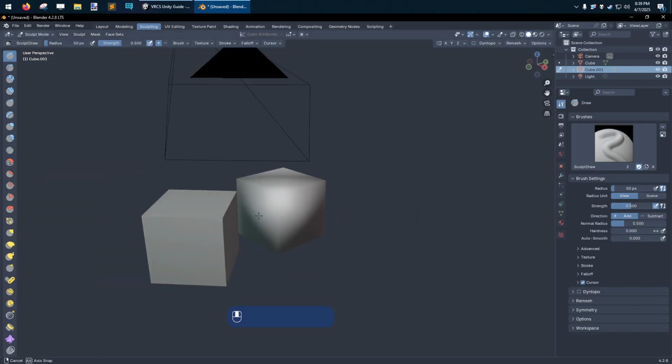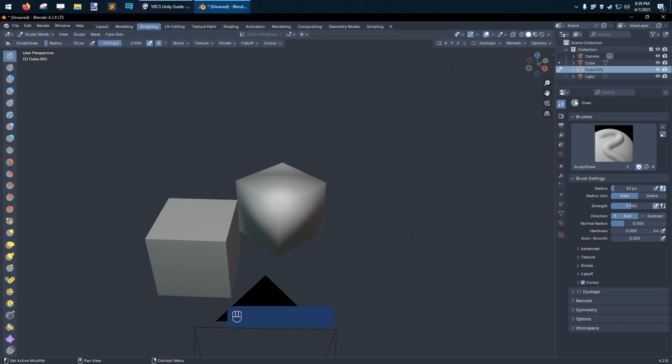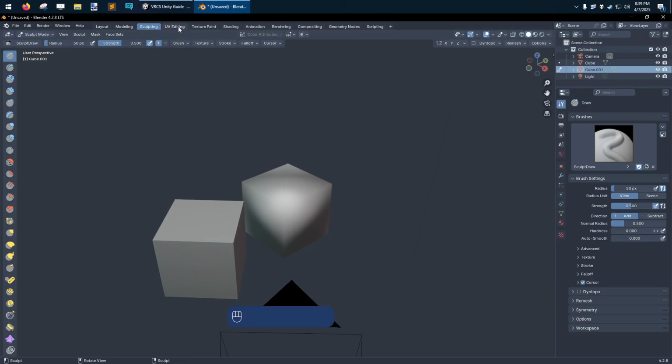Sculpting is designed to be in sculpt mode. It highlights your brushes. You've got your same kind of layout, but all your brush tools are already pre-selected and on the side and ready to go. And it puts you into sculpt mode right away, so you don't have to switch into sculpt mode.